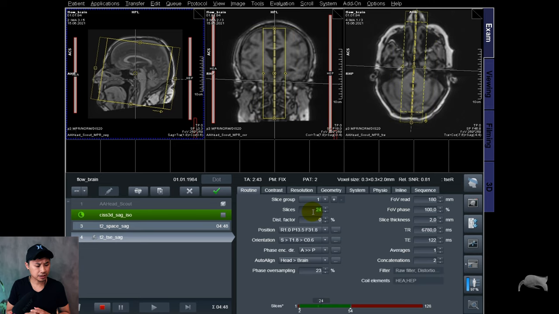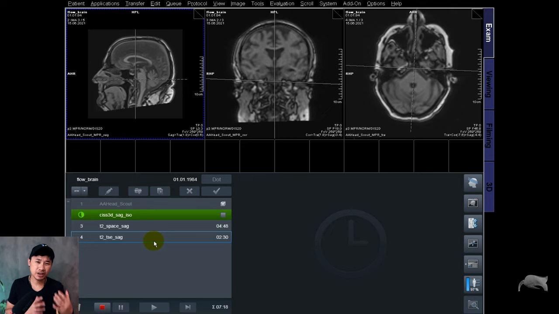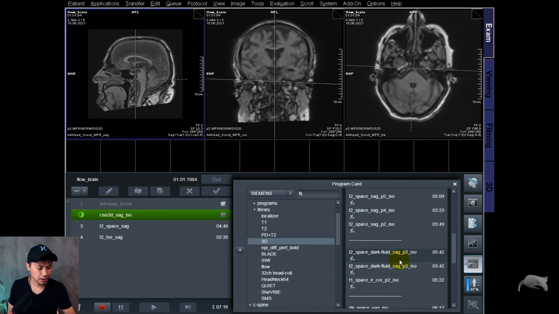Like here, I'm only going to target a few slices in the mid part so we can save scan time. And this is only for the anatomy, right? So while these three sequences are running, I'm going to take a look at this at the end of the scanning part. I want to now move over to the quantification part. This is more like part two.